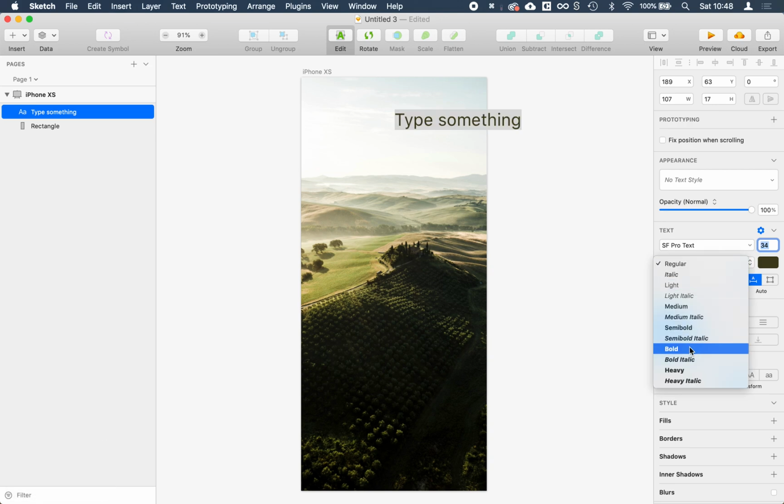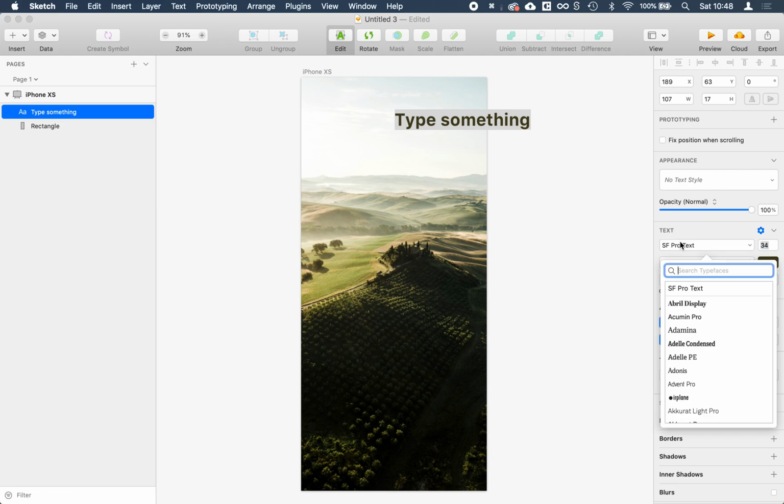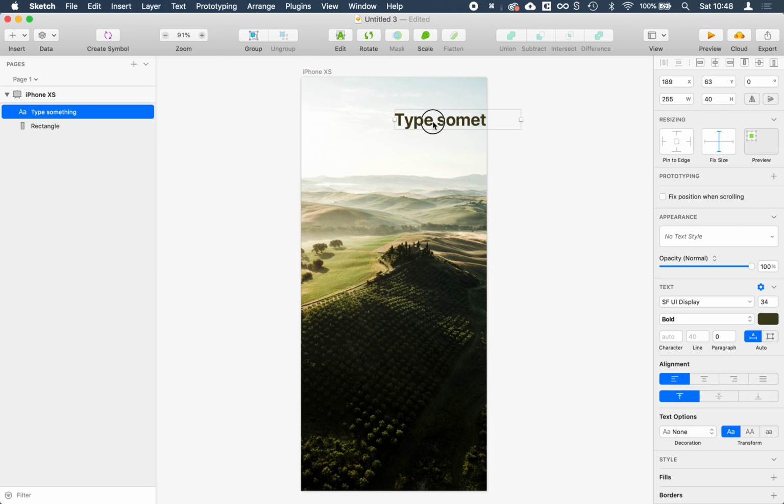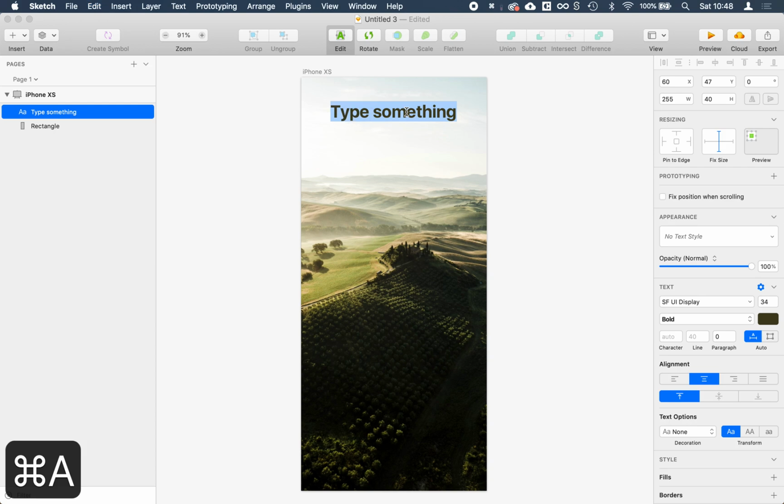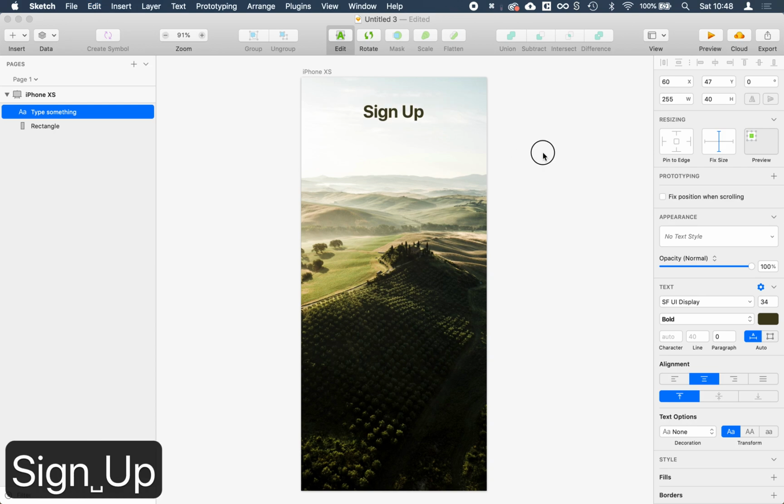And from regular, we'll go to bold. And instead of text, we're going to choose SF Pro Display. That'll pull in the tracking and use the display version of Apple's default font. We're going to move this to the center, and we can see that with the red line. We're going to also make sure the alignment is now center. I'm going to edit this, and we're going to call this Sign Up.